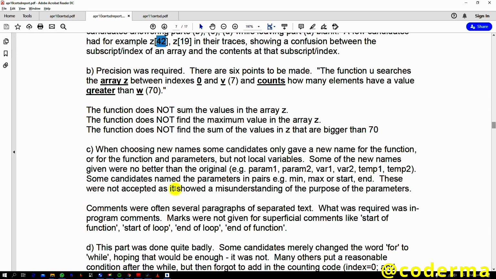When choosing new names, some candidates only give a new name for the function, or for the function and parameters, but not local variables. Inside the function, you want to name the variables you find in it. Those are called local variables. And you want to name those ones too, because that is what they asked of you. Give better names to the variables that you find in the function.